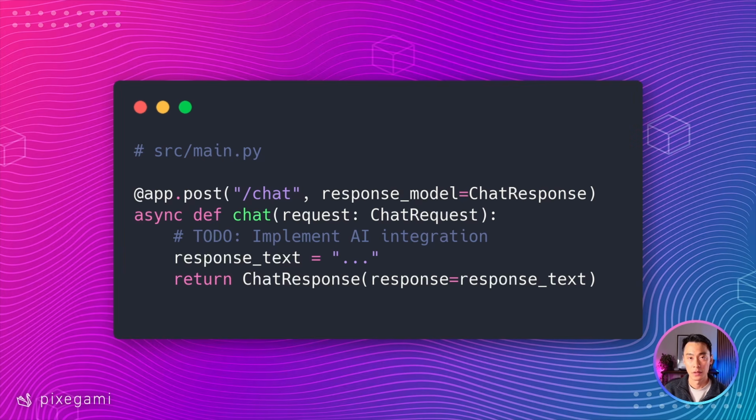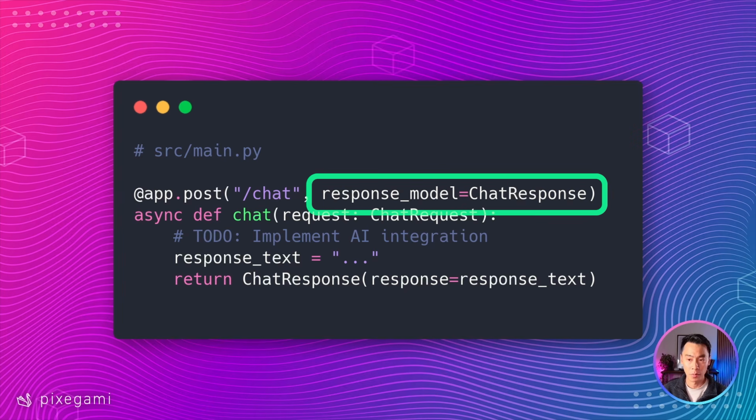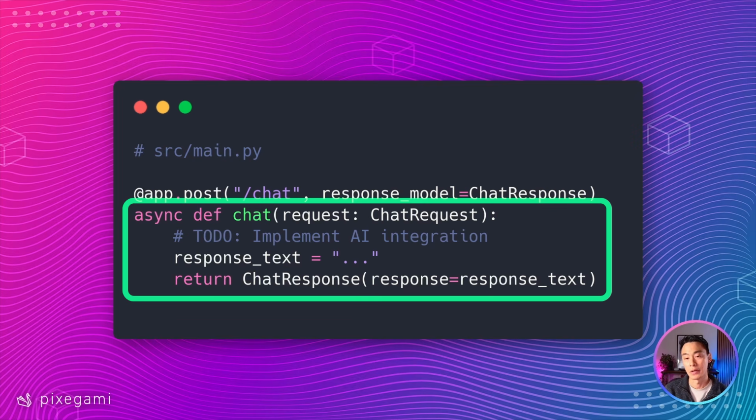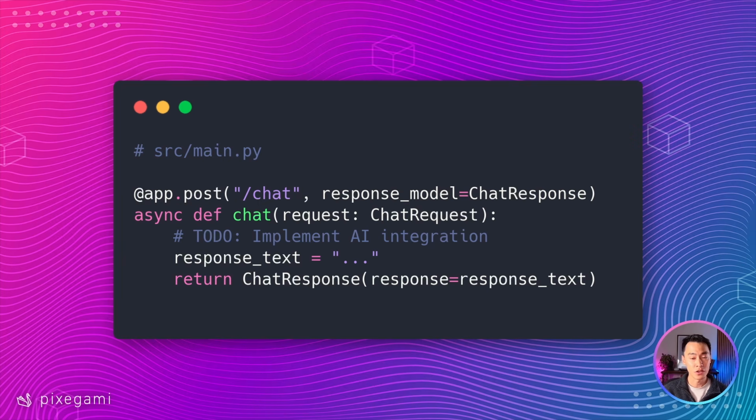Now, the interesting endpoint of our application is going to be the chat endpoint, and this is the code to do it. This will tell FastAPI to listen for post requests at the chat path. The response model parameter tells FastAPI to make sure the response we return matches the chat response structure. And the function below that decorator is what will run when a request comes in. Currently, our function just sends some hard-coded text response back because we haven't implemented the AI integration yet. So let's go ahead and do that now.